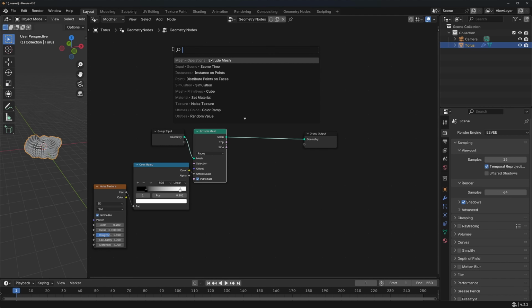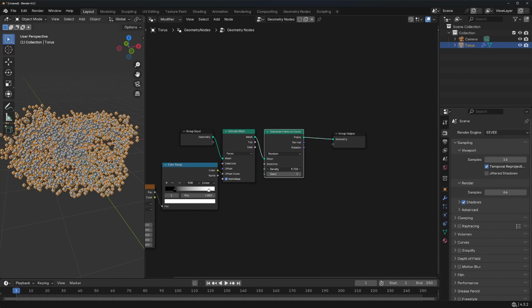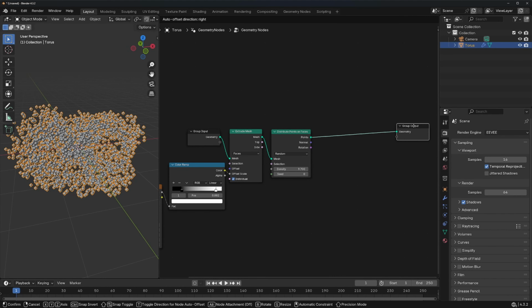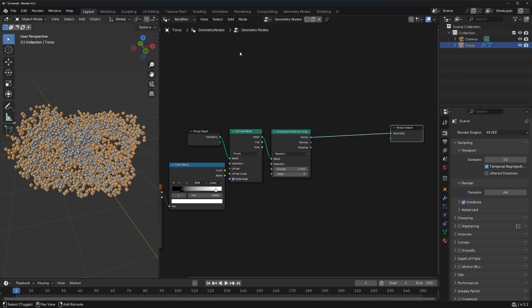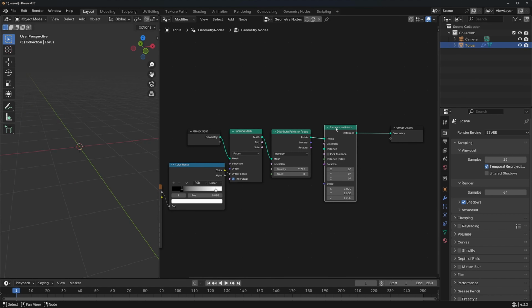Shift A, distribute points on faces. Now, as you can see, we have a point in every face, but we want to instance this point to another object. To do that, Shift A, instance on points. Now, as you can see, the torus is gone.